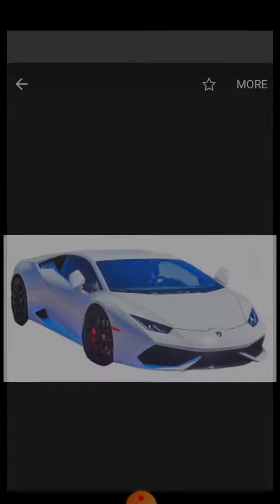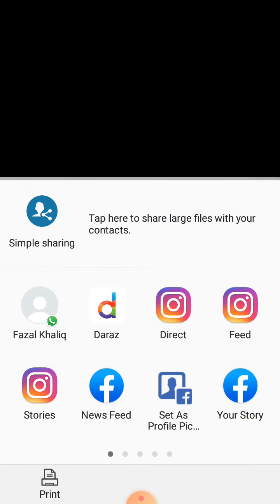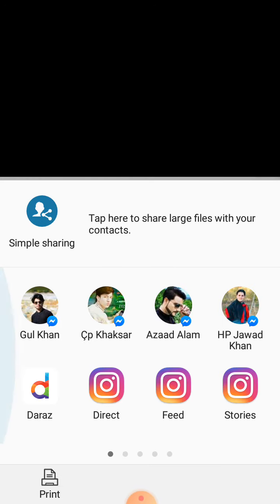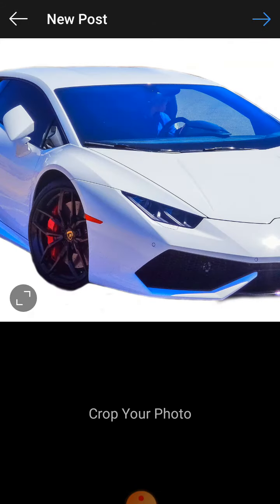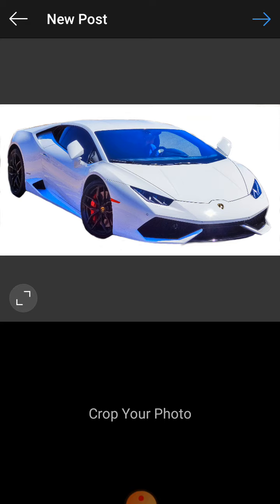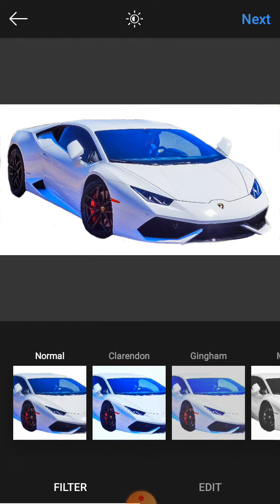Share to feed. Select it. Now you need to click next.